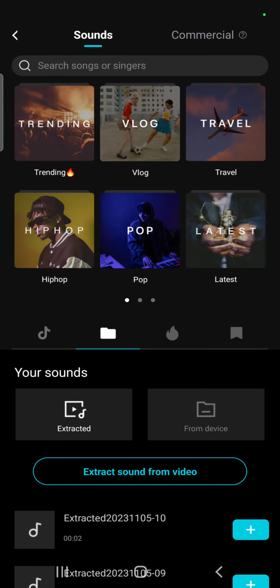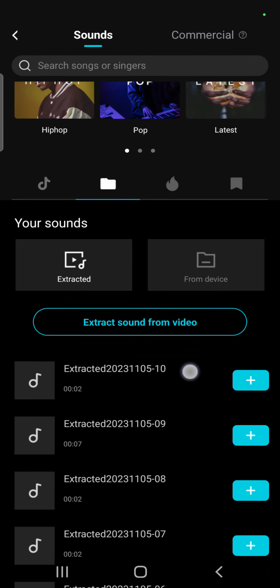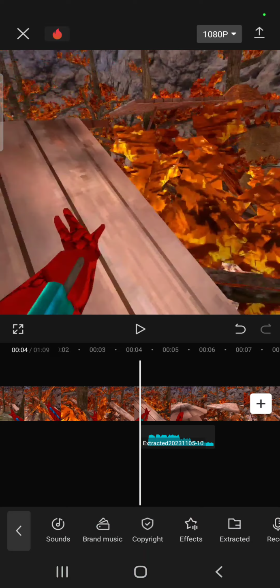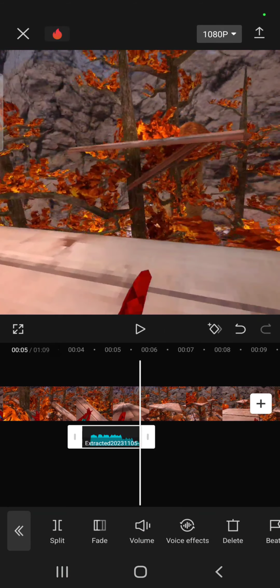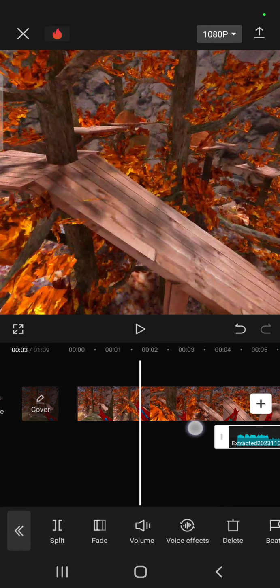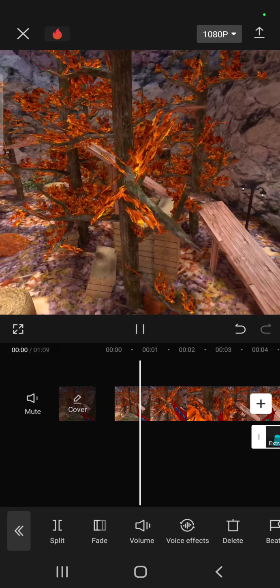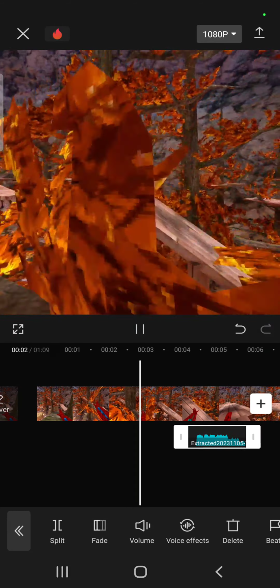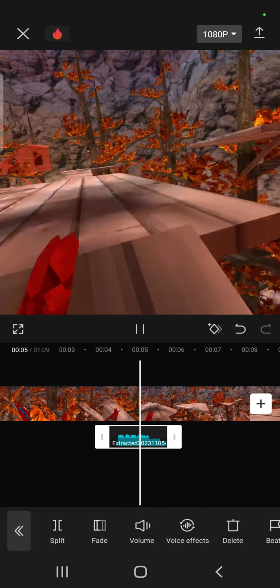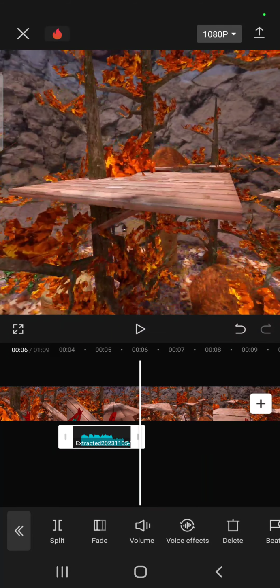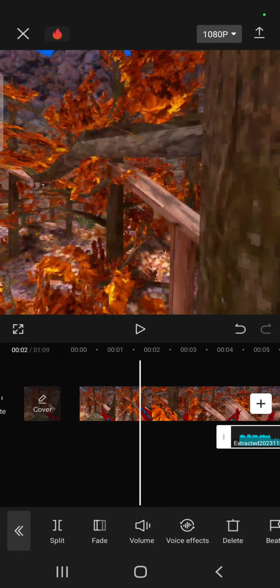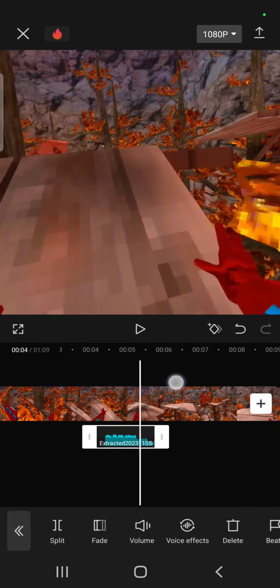Now I click add. And it should pop up at the top right here. You can just click the plus button. And now it should be here. You can adjust how big or small you want it to be. I do that. So when you're playing, you can just go, and boom.